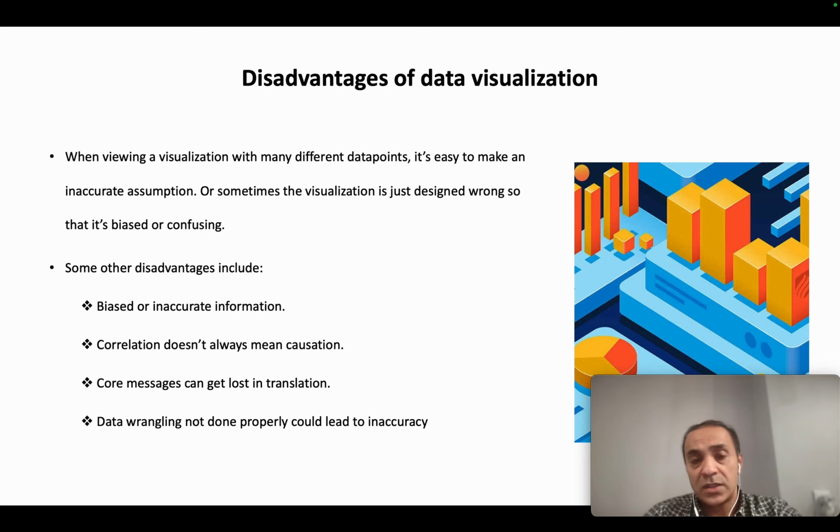Some other disadvantages include: if it is designed wrong, it can project biased or inaccurate information, and the correlation it shows between two variables, for example, may not mean actual causation. Like one does not cause another thing to happen just because there is correlation. Core messages can get lost in translation, and data wrangling, especially if it is not done properly, could lead to inaccuracies and wrong assumptions.